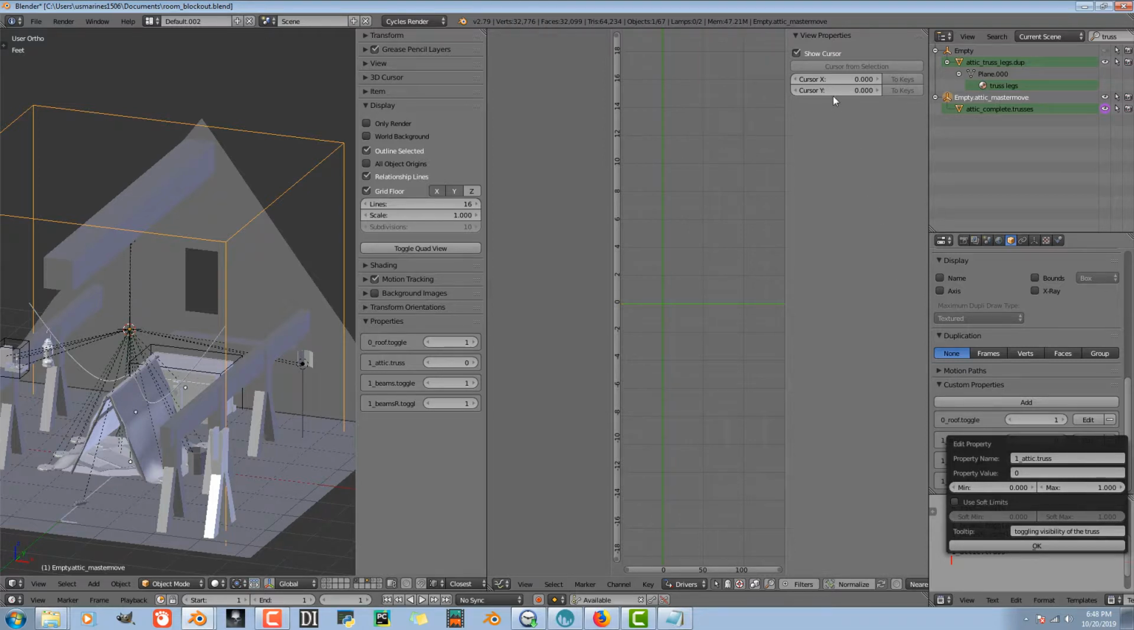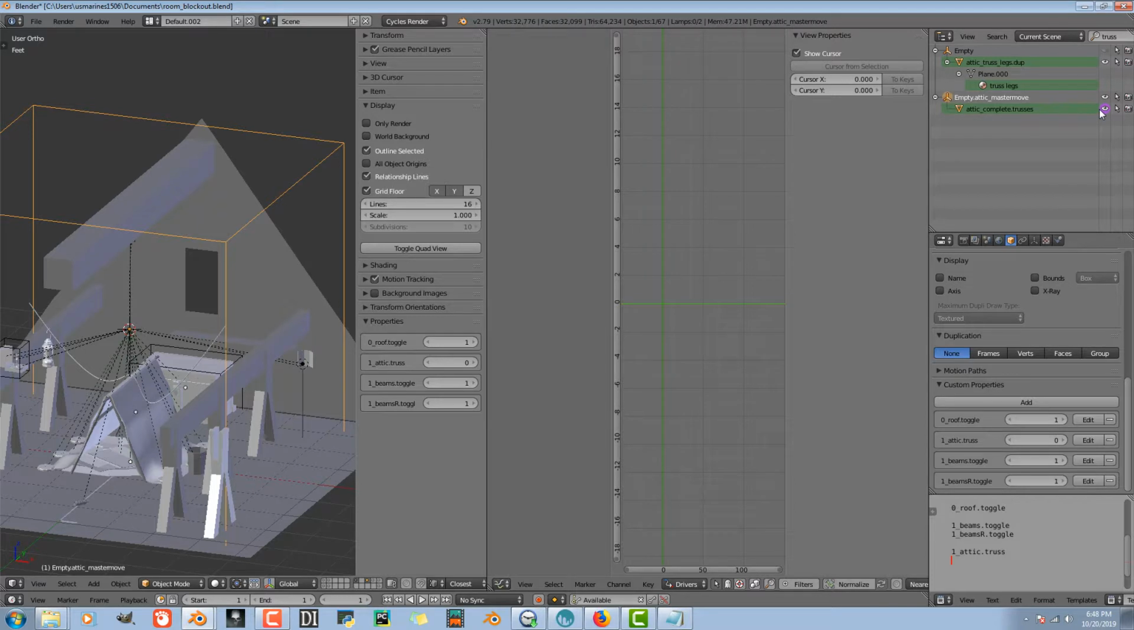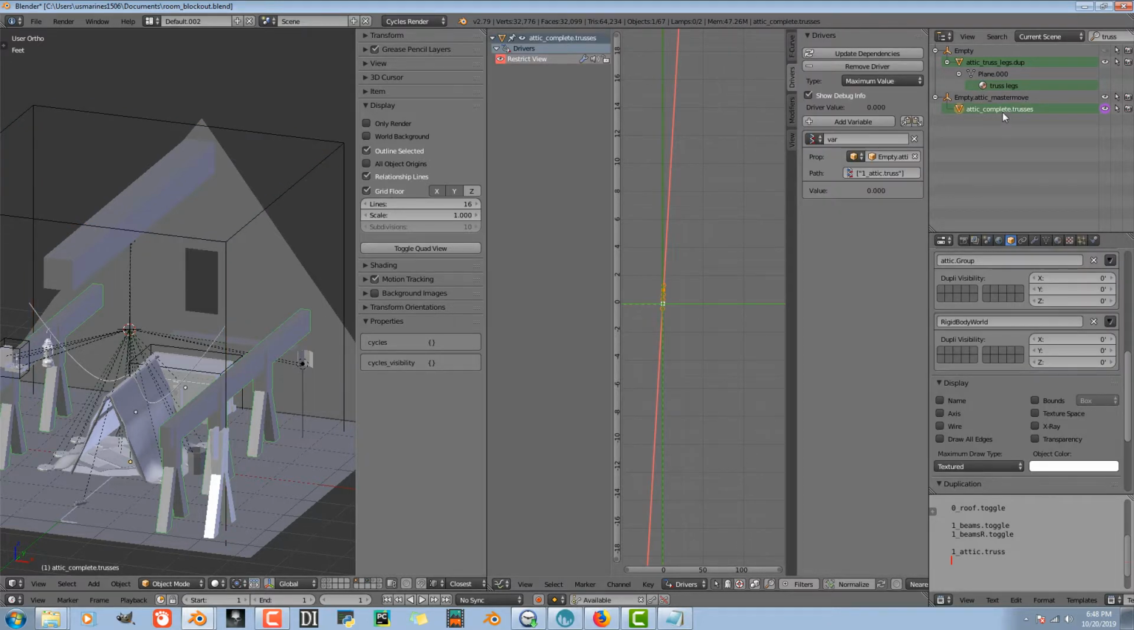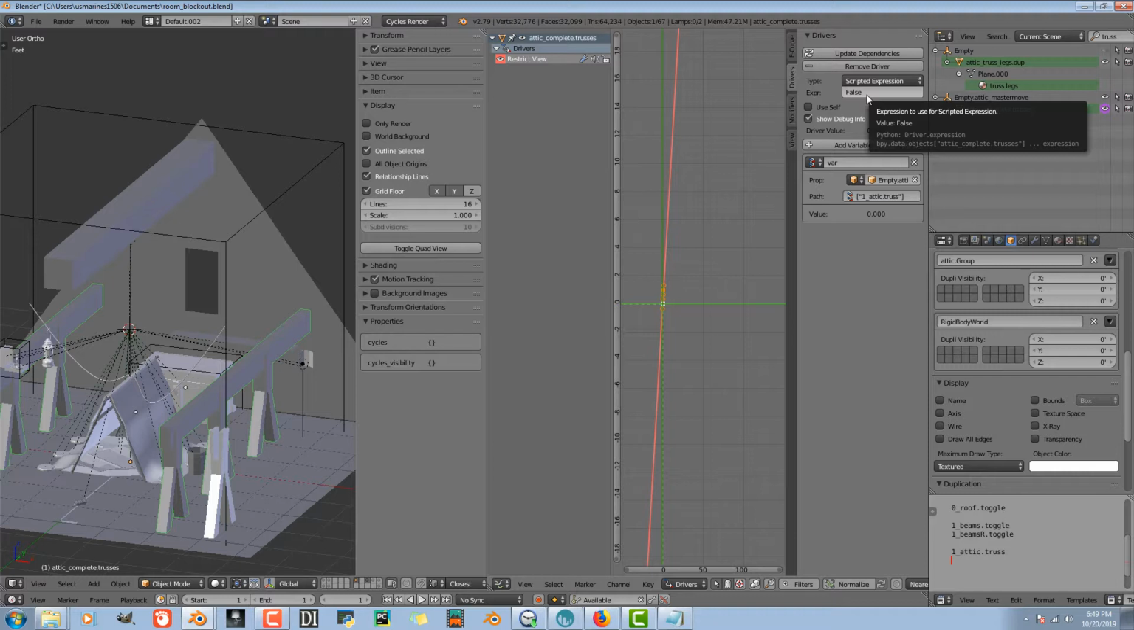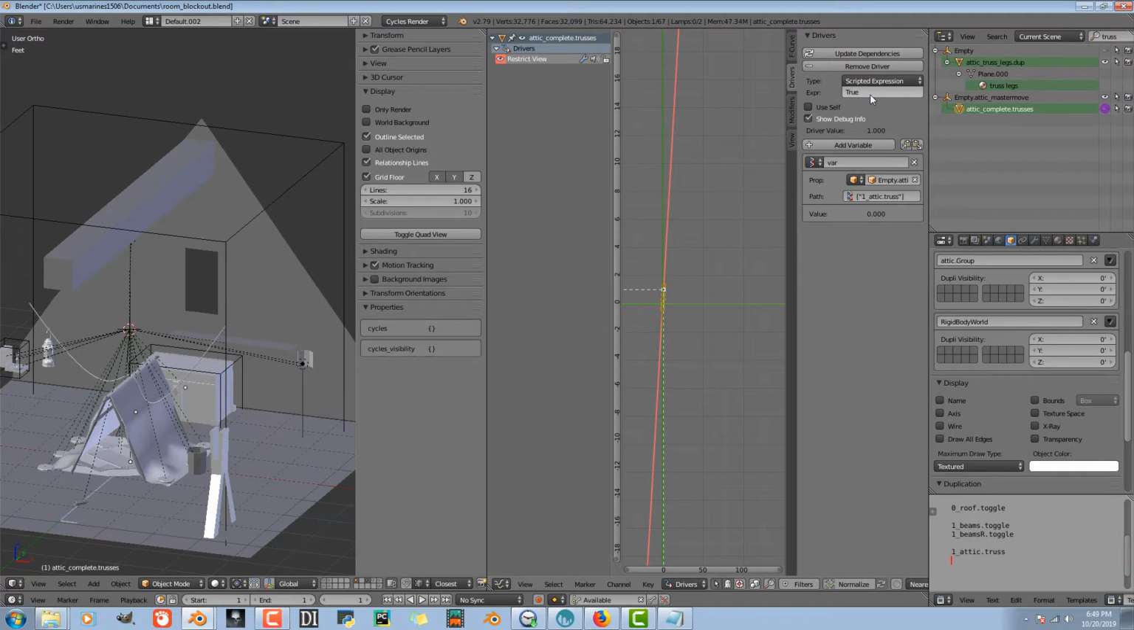If I set that driver to 1, it's turning the viewport visibility to false because this is a Boolean. It's either 0 or 1. Let's go back to the driver. We're going to change this back to scripted expression. It's false. You see that? So false means you can see it. Let's turn that to true. And then it goes away.